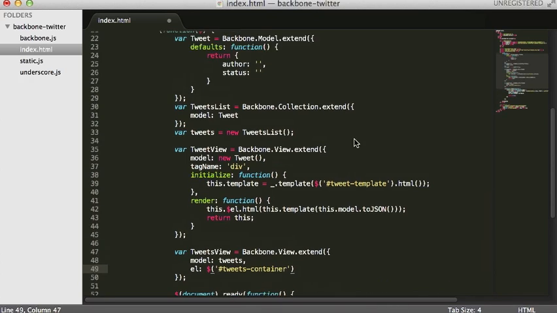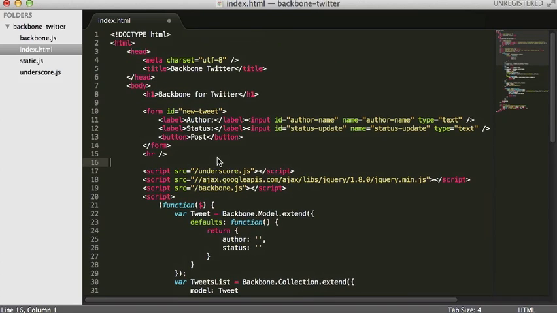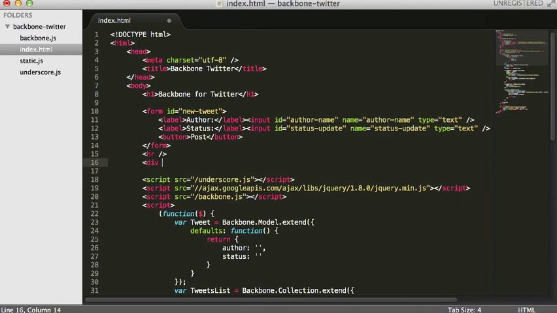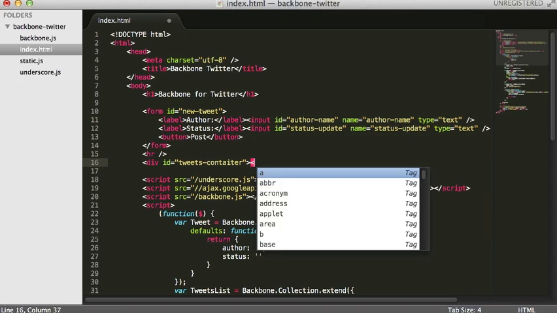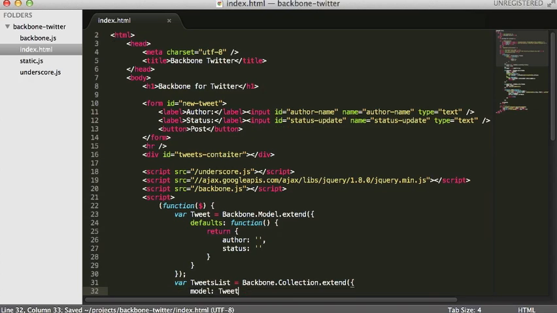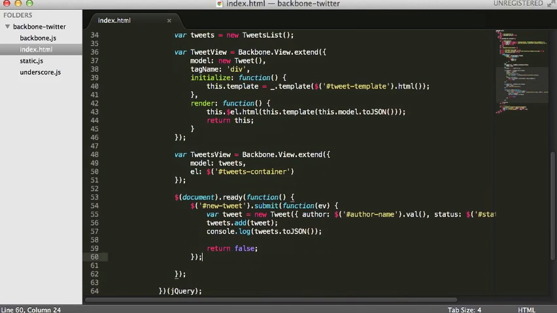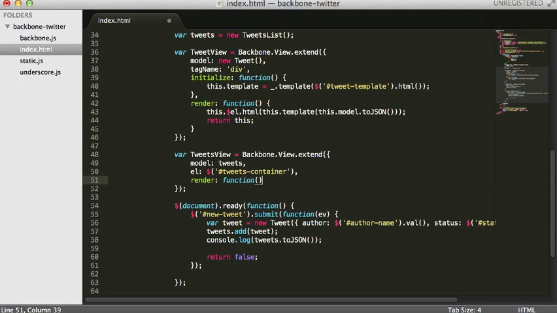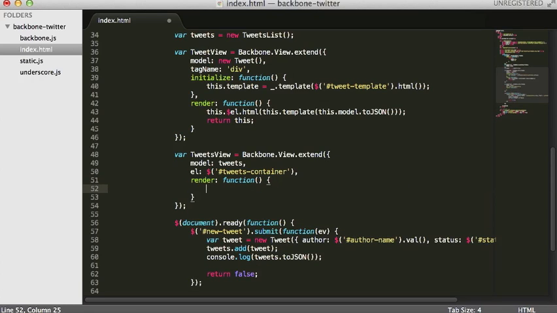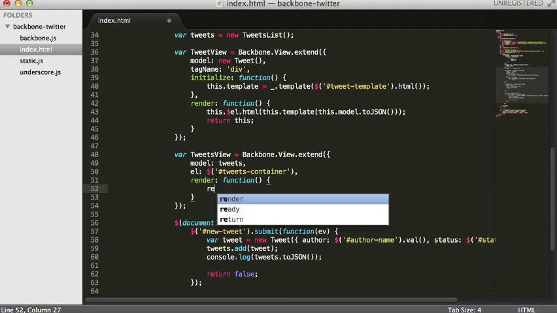Now let's just go up and create this tweets container just below here. All we need is just an empty div with the id tweets container. And let's close this. Great. So next we'll also need to render this view. So let's do that. And what we're going to do here, we're also going to return this at the end. Return this.